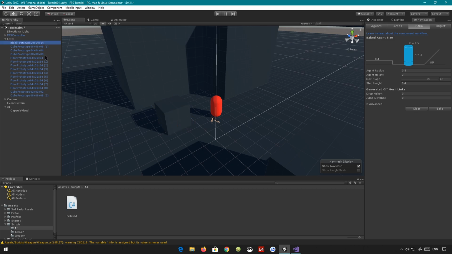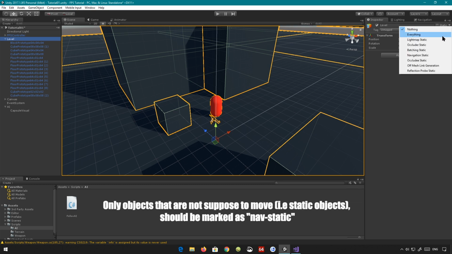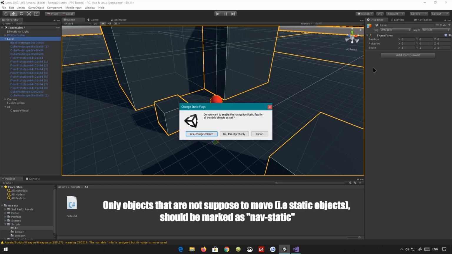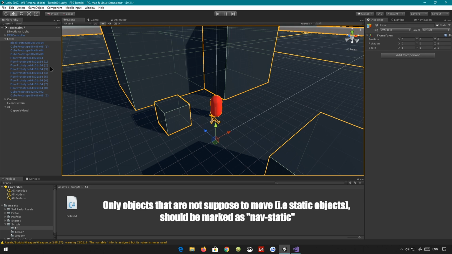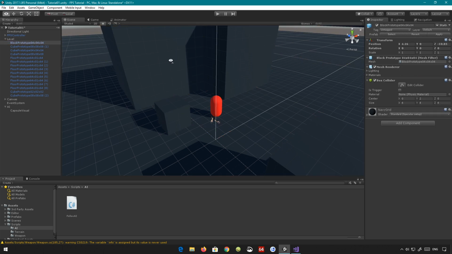So to do that simply, what I'm going to do is click on all of these. I can just click on the level object, click on this arrow here, and click on Navigation Static. And yes, change children, so it's going to change all of the children objects as well. You can see all of them have the navigation static now.